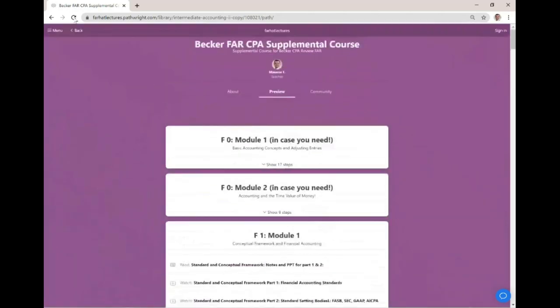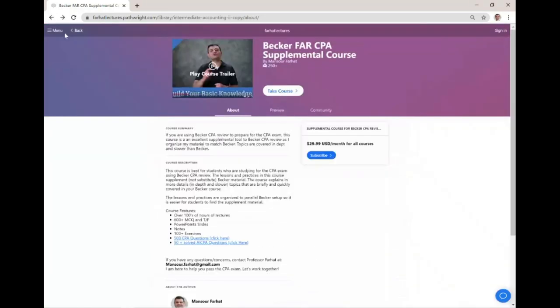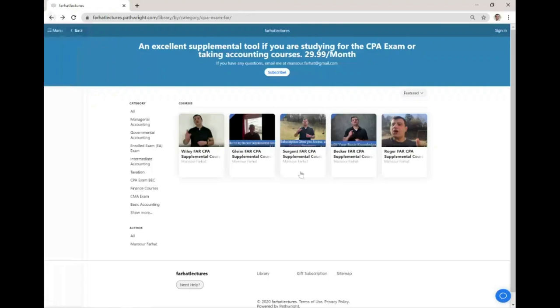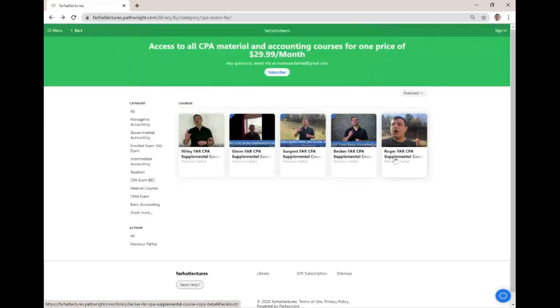So this is Becker. But this concept applies to all the other courses. I'm just showing you Becker for illustration. But if you're taking Wiley, Gleim, Surgent, or Roger, the same concept applies. I have the same structure, and you'll be able to learn the material slowly, much more in depth, then go to your CPA prep course and take advantage of their teaching style.